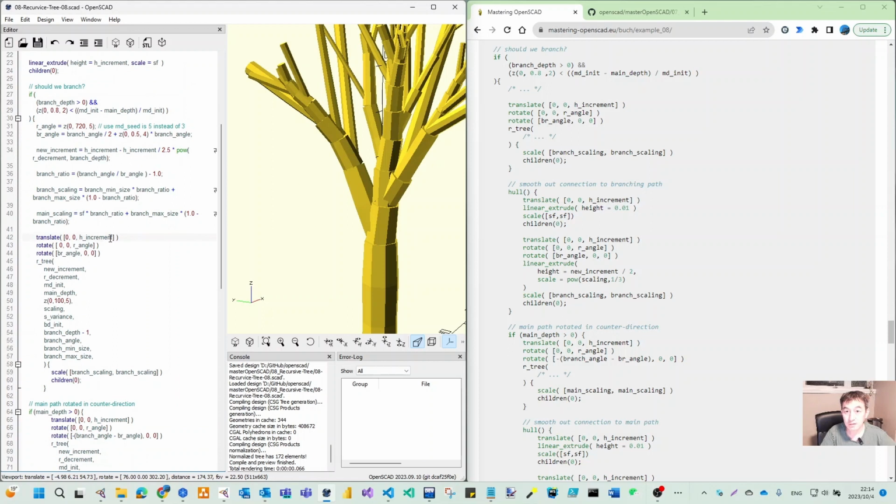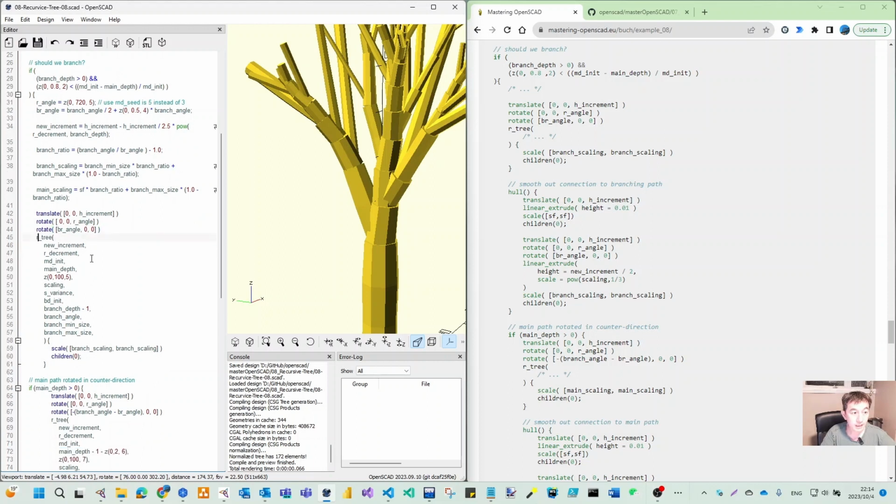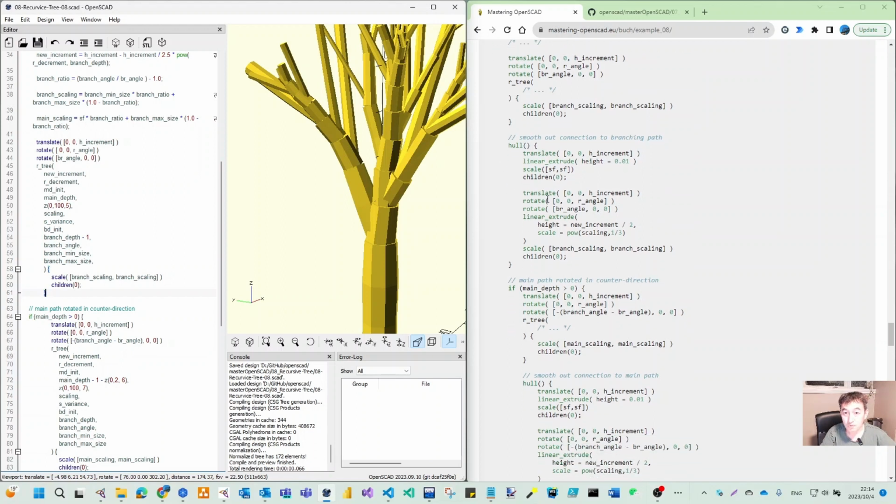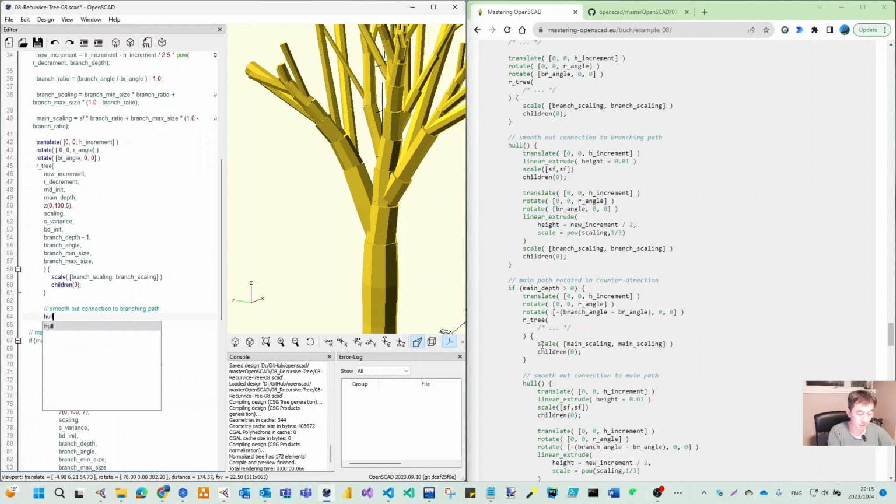This translate, H increment, rotate, R angle, and the BR angle, and we create this R tree. And then we have the parameter, and we have the scale, branch scaling, so that is the first one. And then we have our hull. So hull will do, let me see here, the children, after this one, before the main path. Let's add this one, smooth out connection to branching path, so we use a hull function.